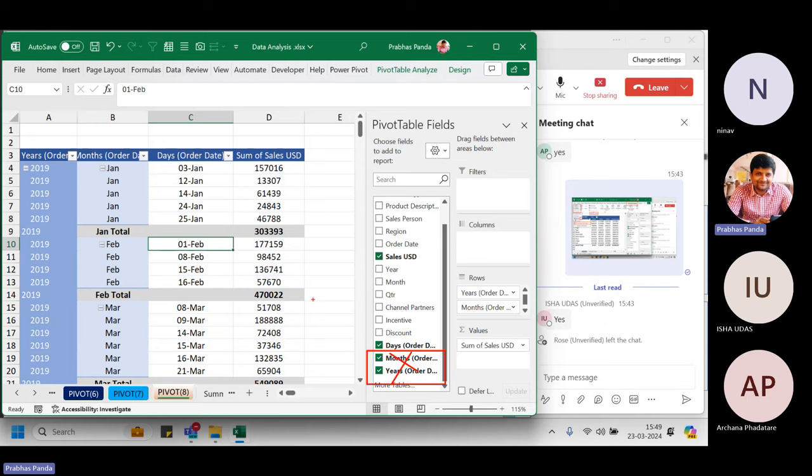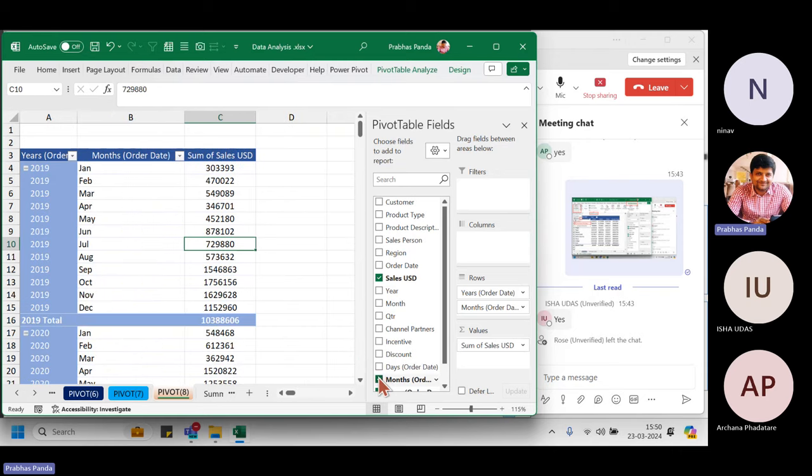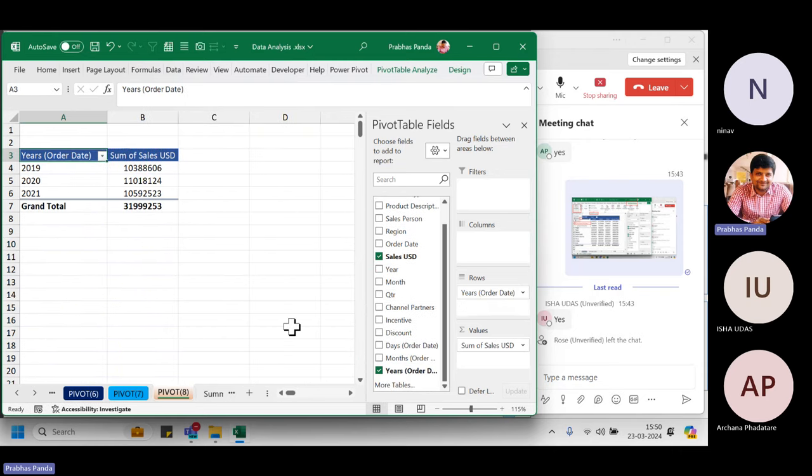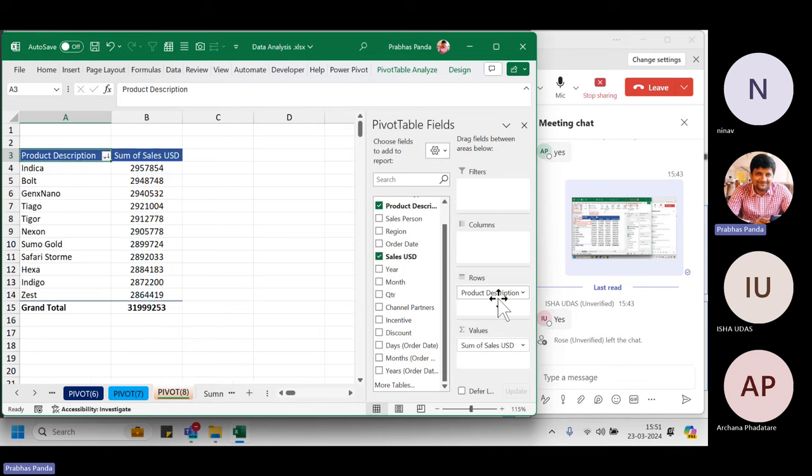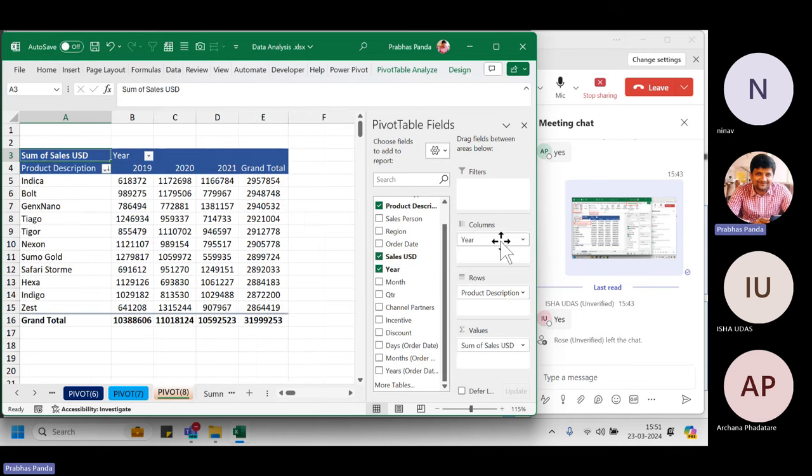Your real fields are these, year and month. So whenever there's a need, take these. Don't take months and years. This is one thing you have to keep in your mind. All right. Now, once your date records are over, remove these fields, months and years. Then bring product description to the rows, the very first pivot table we had designed, and bring year to the column.